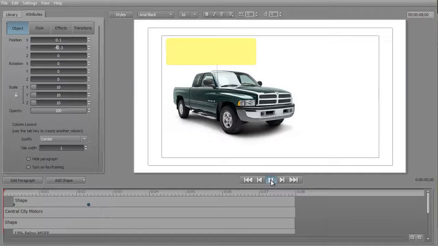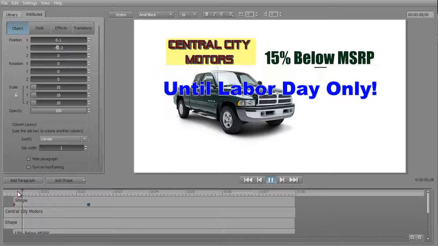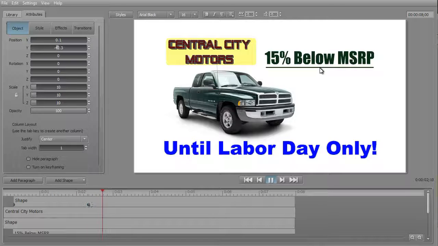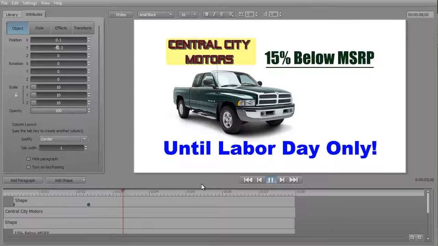I go ahead and hit play. And this is the effect I'm looking at. We have the "Until Labor Day" moving, but if I click back here again, you see this line begins in nowhere and it expands in both directions. I think that's a kind of cool effect for an ordinary horizontal line. So let me show you how to do that.